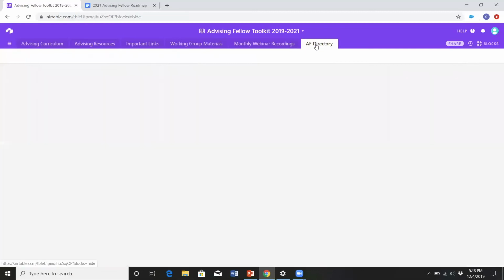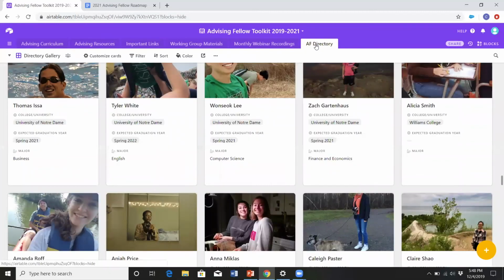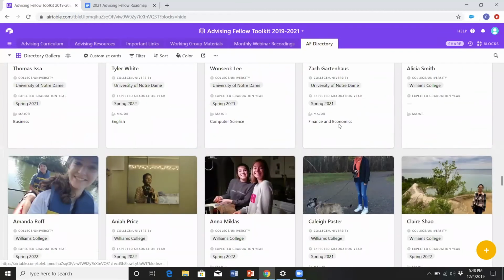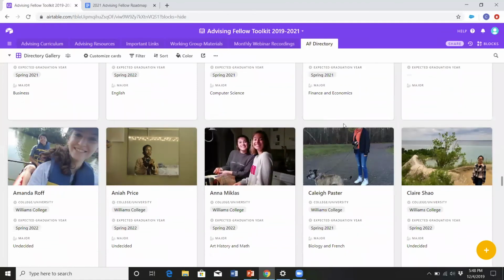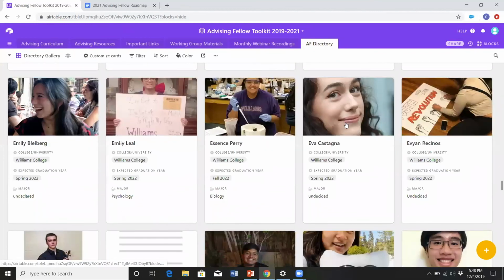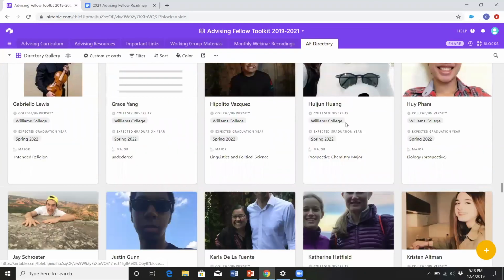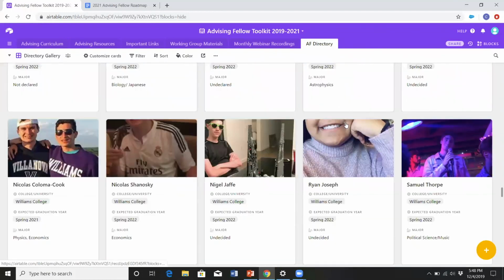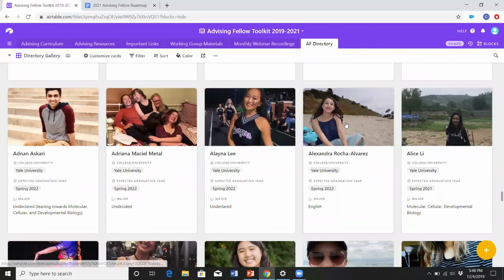Lastly, one of the most important resources that advising fellows have are each other. That's why we have the AF directory. This is where you can find information about all other advising fellows at Matriculate. You can see their majors and what schools they attend. So if you have a high school student who has questions about particular programs or majors, you can simply take a look at the AF directory and find another advising fellow who may know about this intended major or this program.